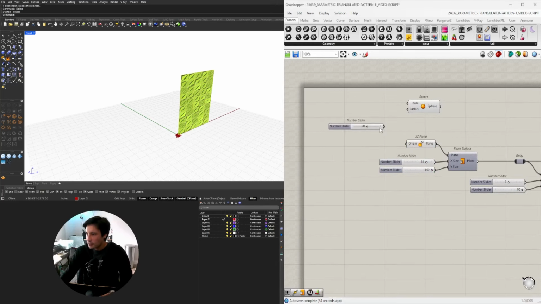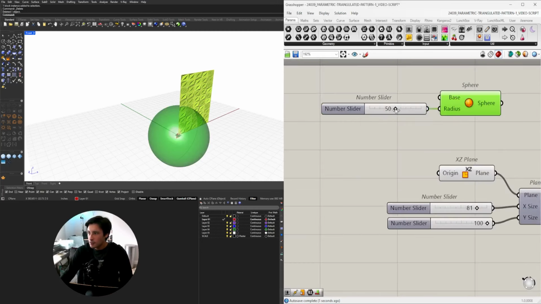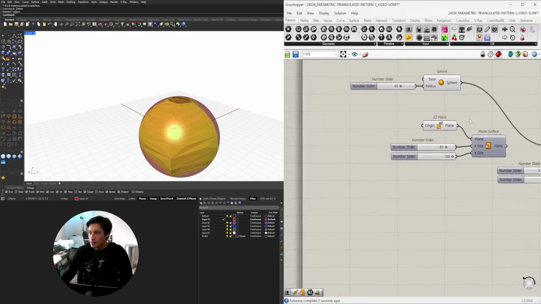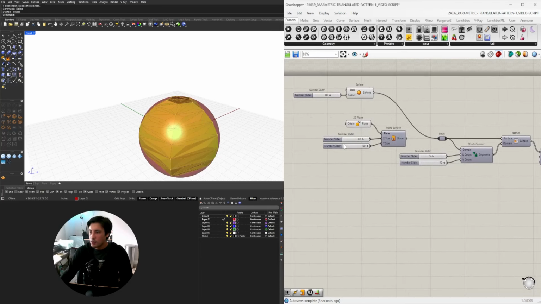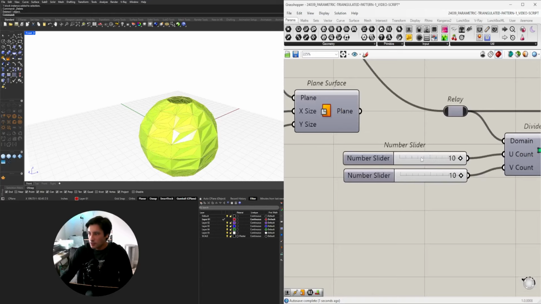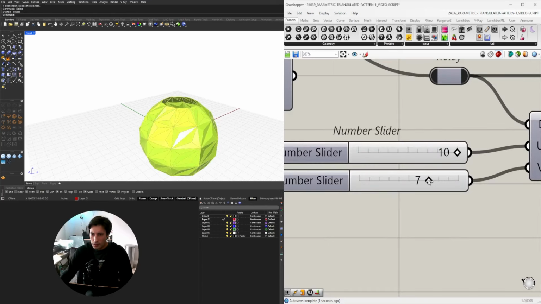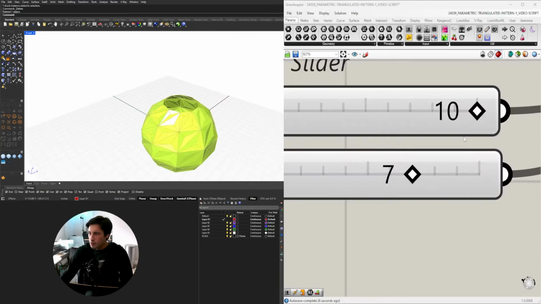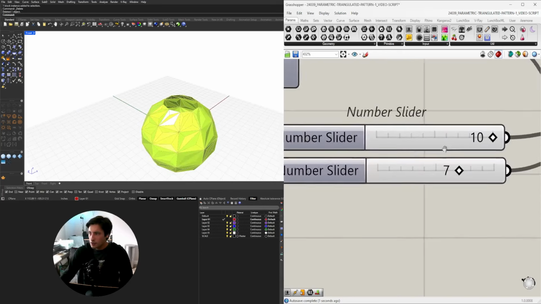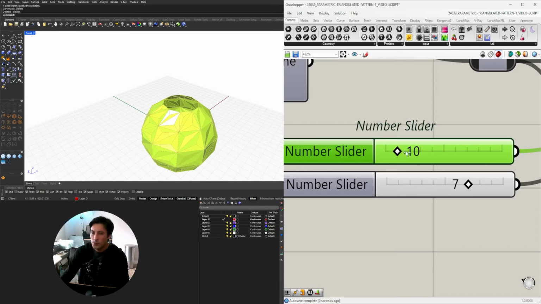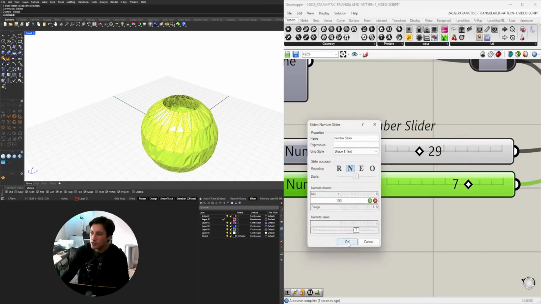So let's go here to 50. Now this sphere is going to be triangulated. So now let's disable the preview on the sphere and let's create more subdivisions. We can obviously change to more subdivisions this way and then more subdivisions this way.